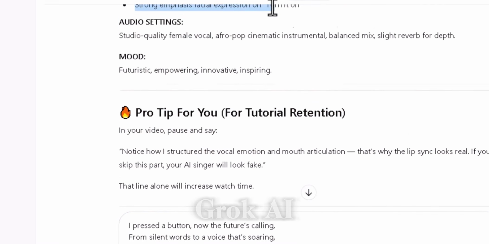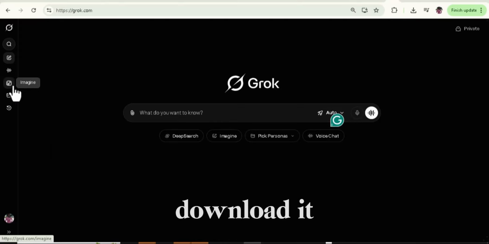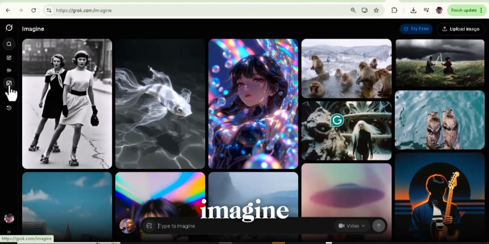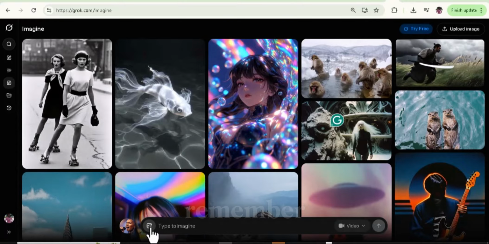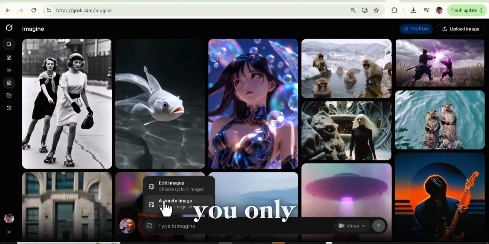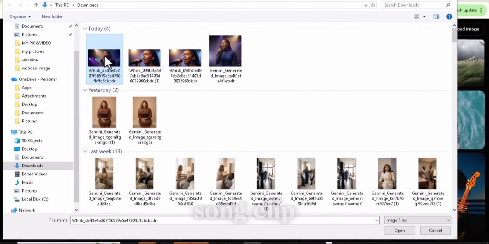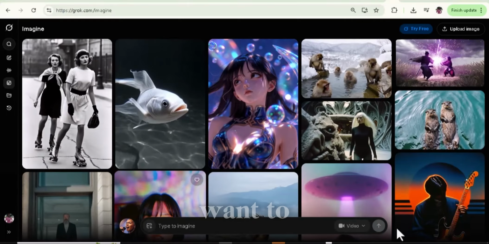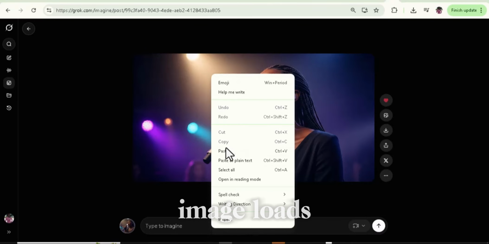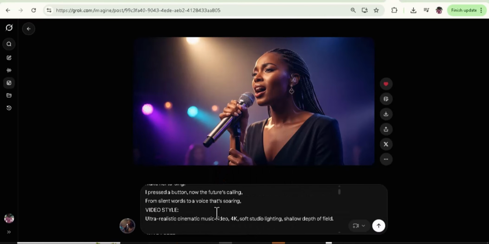Now open Grok AI. If you don't have it yet, download it from your App Store and sign up. Once inside, click on Imagine. Switch to video mode. Remember, the free version gives you only 6 seconds per clip. And that's perfectly fine. We'll build the full song clip by clip. Upload the image you want to animate. Once the image loads, paste your full structured prompt into the text box.